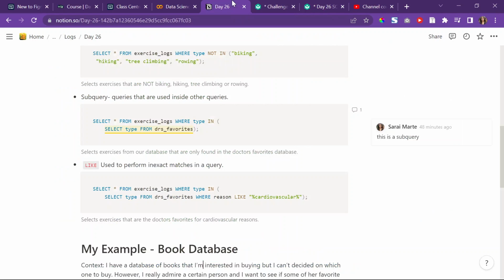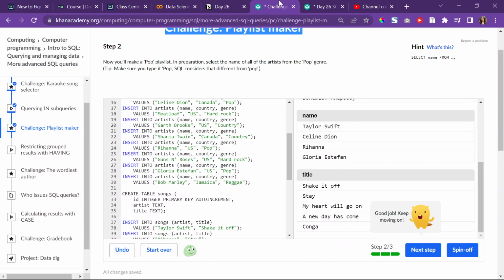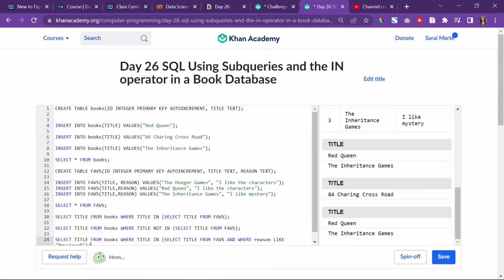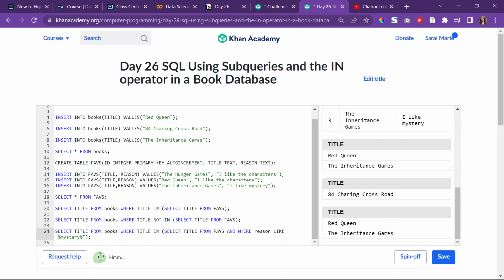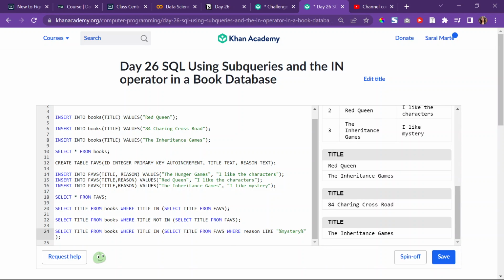Alright, so let me see what I did wrong. What could I use here? Reason like. That's exactly what I did though. Oops, wrong thing. Alright. So select the title from books where inside the title is the titles of the fave. Oh, it's where. There we go. Okay, so I just have to delete that because it's not an and condition. It's just a where condition. My bad. But okay, so this is the output.